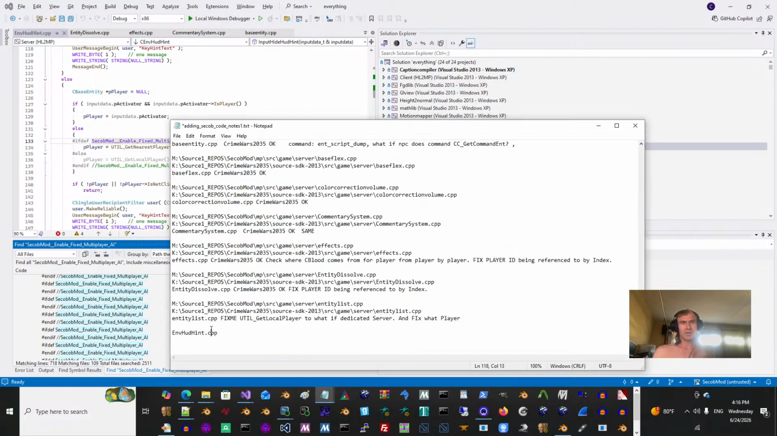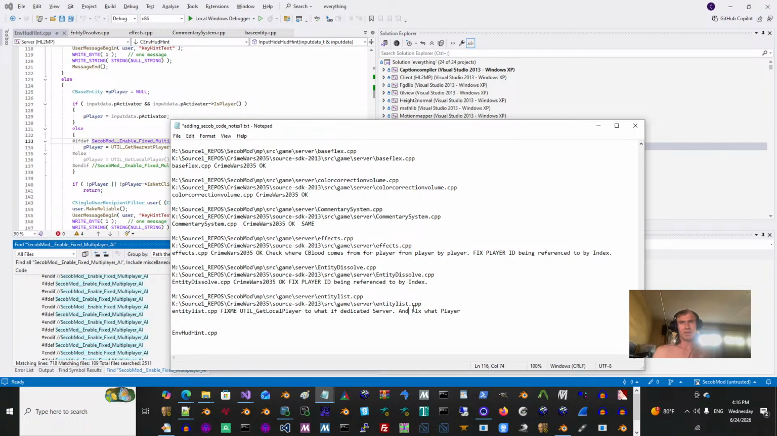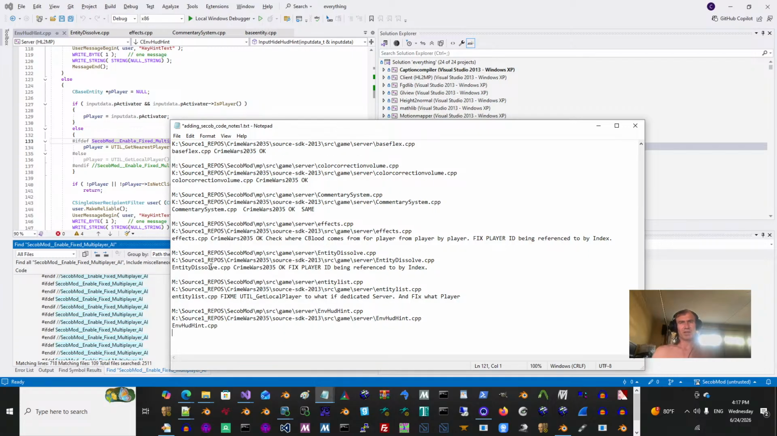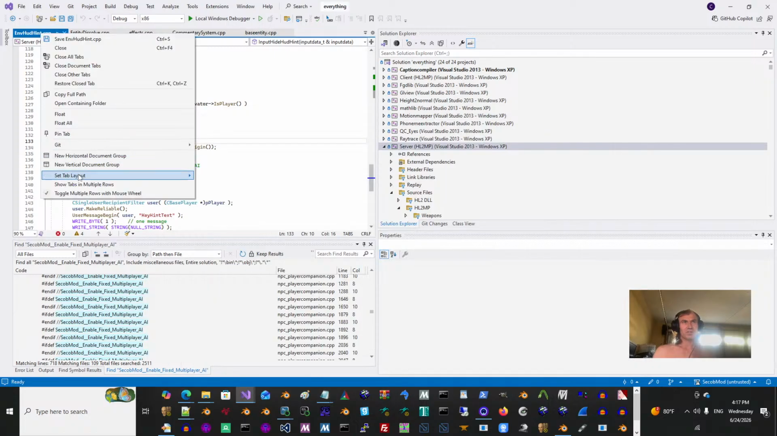So we are on env HUD hint. This is a server-side entity that shows this hint. And I need to make another text entity actually. Need to mess with text entities for missions, and just make a little mission with a few text entities being used. It's annoying. I started that and it's just sitting there for no reason.